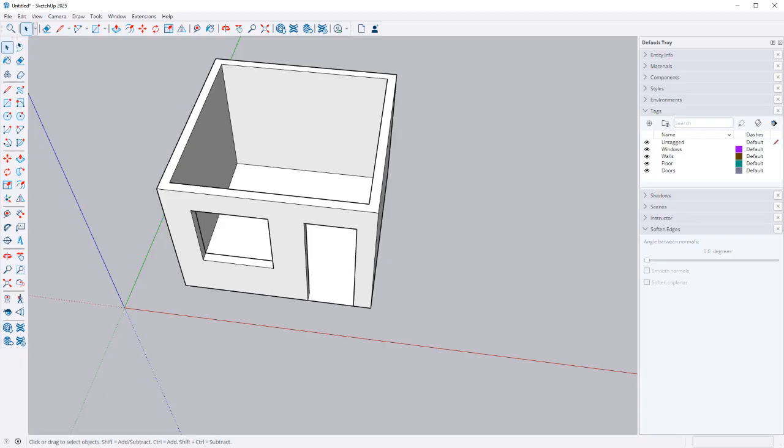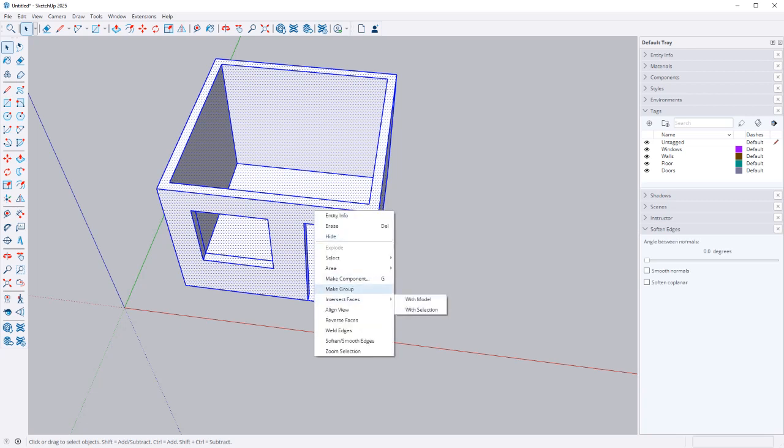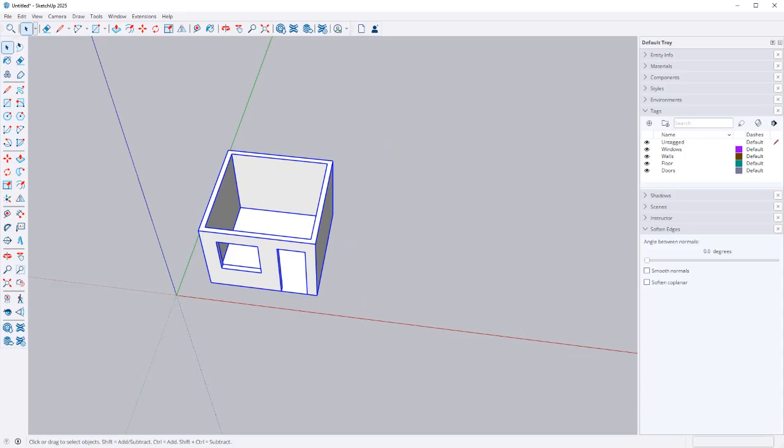So what I can do with this right here is triple click on this to select everything. I can right click on it and choose make group. What this has done is create this into a collection of things. This is a completely unique collection of things, just like if you were to group something in AutoCAD.